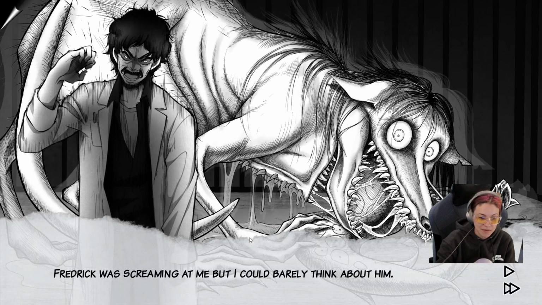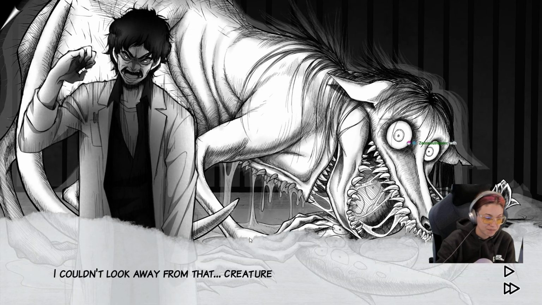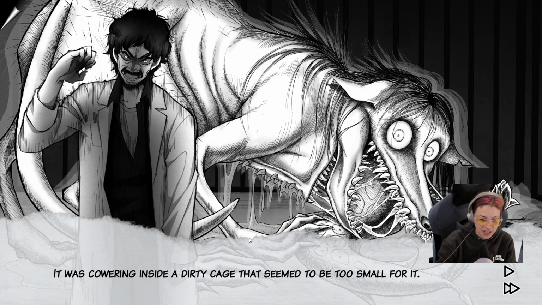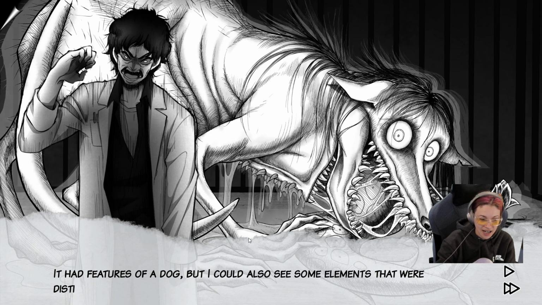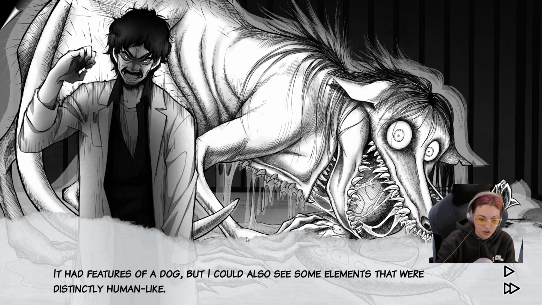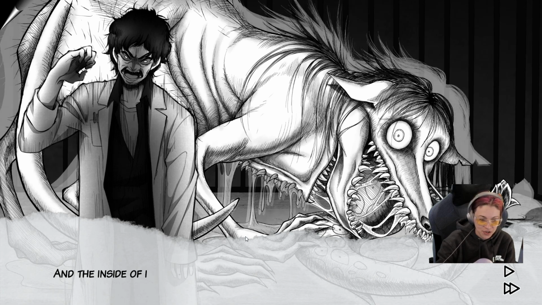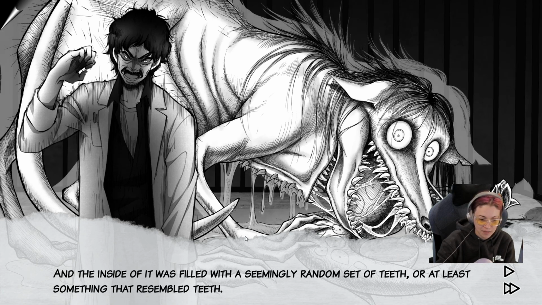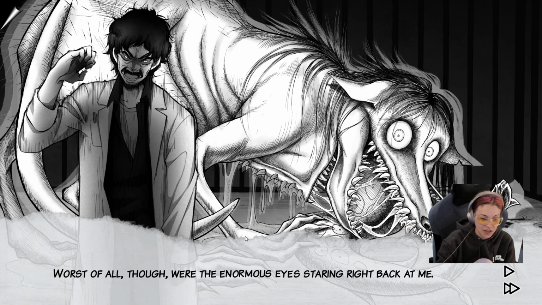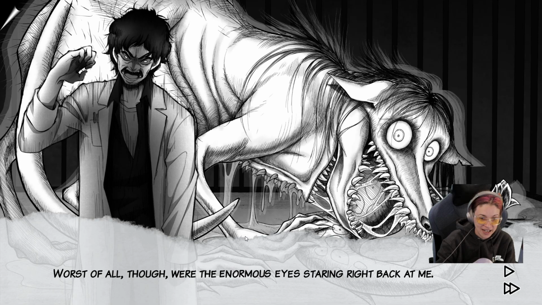Frederick was screaming at me, but I could barely think about him. I couldn't look away from that creature. It was cowering inside a dirty cage that seemed to be too small for it. It had features of a dog, but I could also see some elements that were distinctly human-like. Its mouth was way too big, and the inside of it was filled with this seemingly random set of teeth, or at least something that resembled teeth. Worst of all, though, was the enormous eyes staring right back at me.